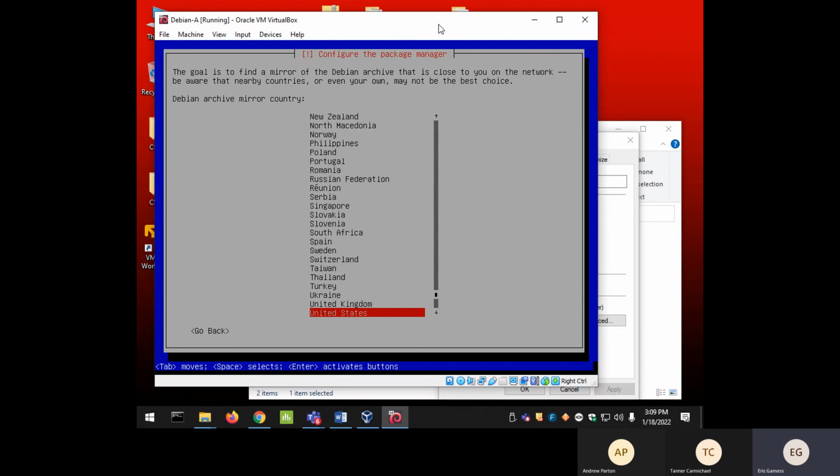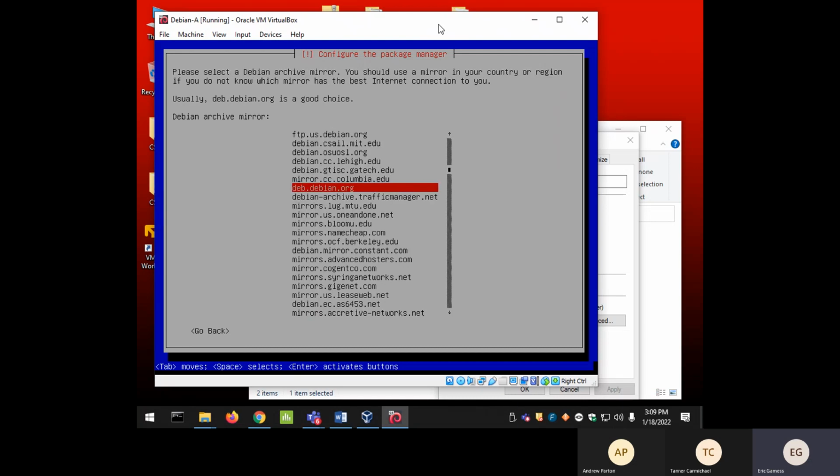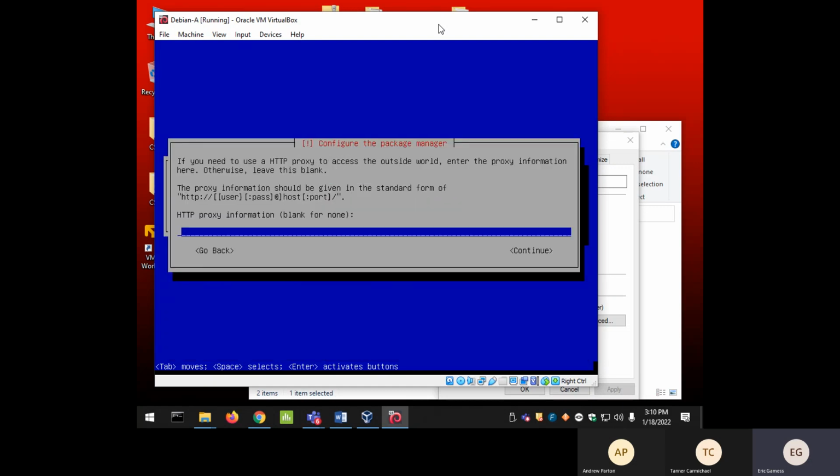I'm going to say, okay, I want the one of the USA. This is the option by default here. And in the USA, we have many. For example, this one is Columbia University, this one in Georgia Tech. And there is, by default, the one of the company, Debian, no? It's a company that works for the community. They don't charge us anything, as you can see. So I'm going to use the one of Debian.org by default.